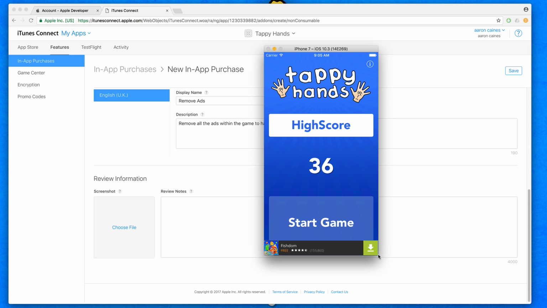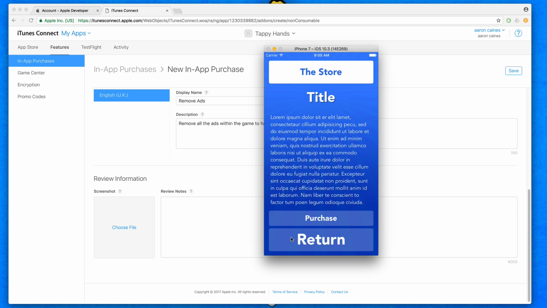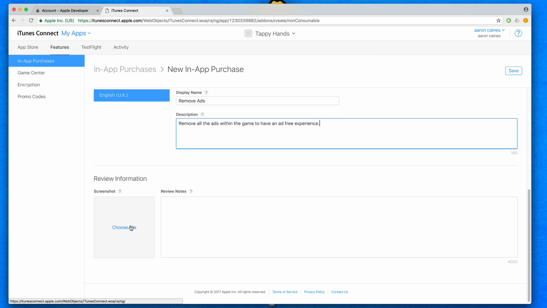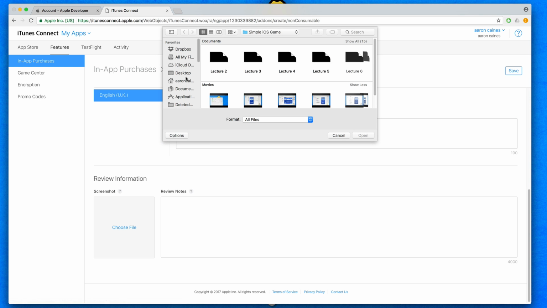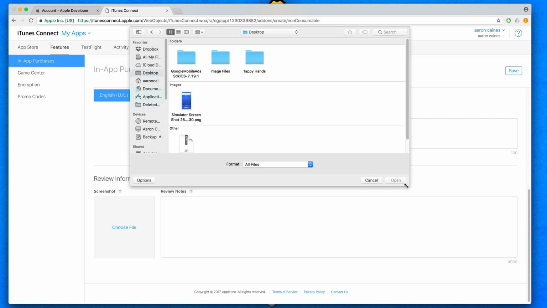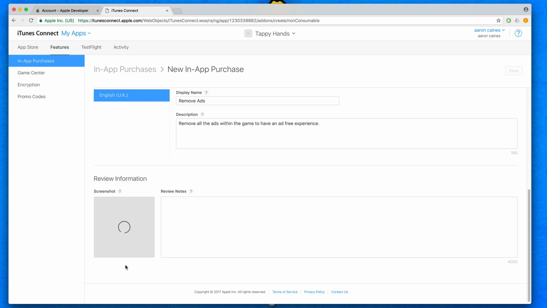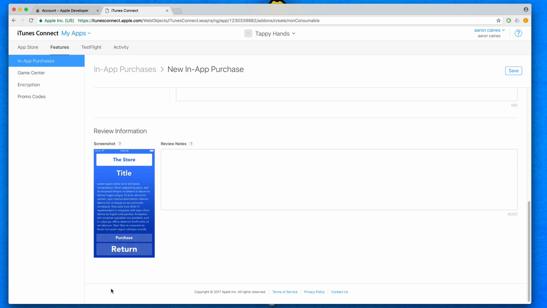We're going to bring up our simulator and then go over to the store section. Once you're in this view, all we need to do is press Command and the letter S. By doing that, that has created a screenshot of this view on our desktop. So if I then go to choose file and make sure I'm on my desktop, you can see this screenshot has now been taken. I'll open that up and it will add itself to the screenshot section, and you can see the screenshot is now all placed in.